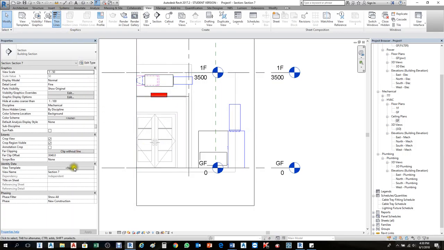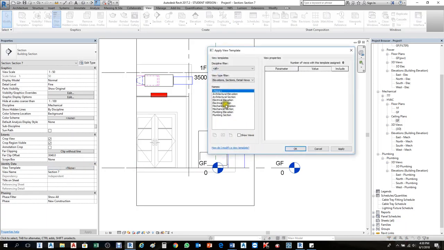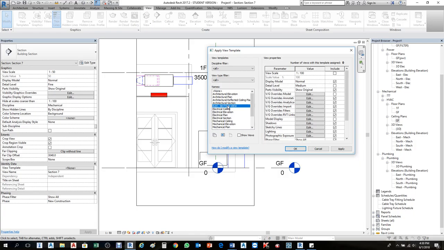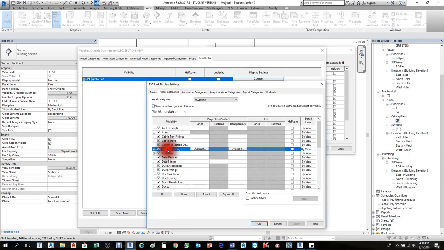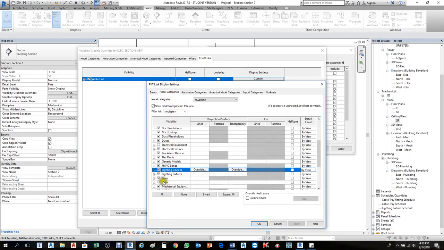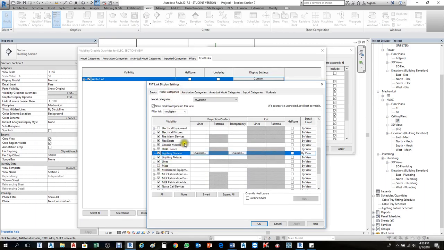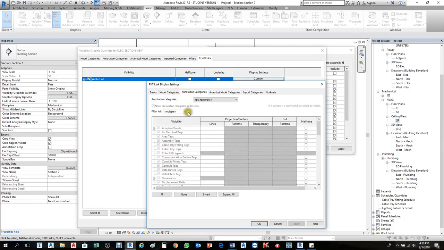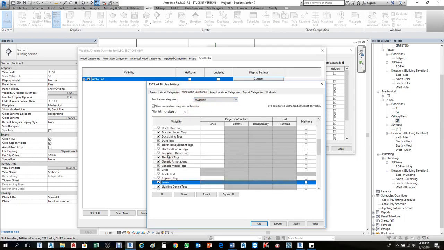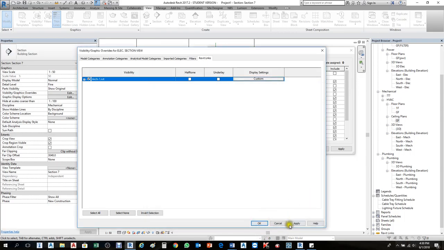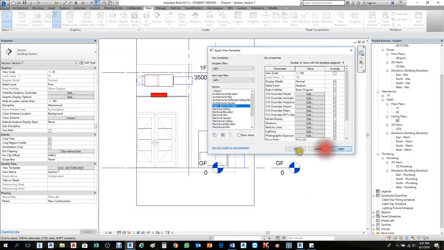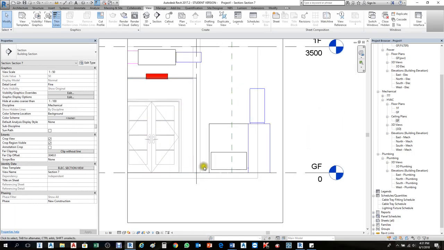Now go to view template, all electrical section view. From here, linked file, custom model, levels, check levels. We don't have levels, so go to annotate, make custom, press levels. Remove the levels, then it will hide the levels for the linked file. Apply OK. Apply OK. Okay.